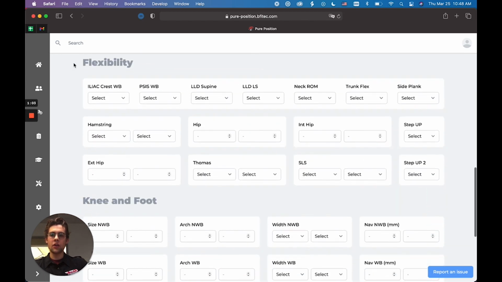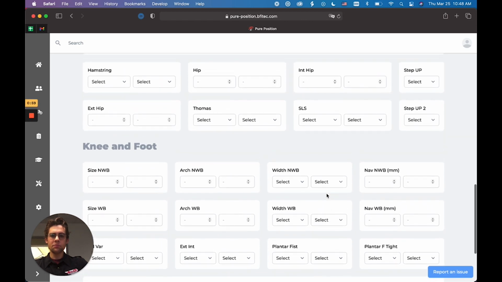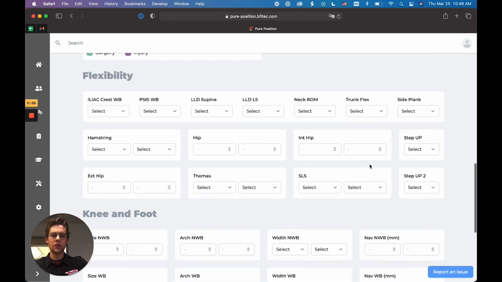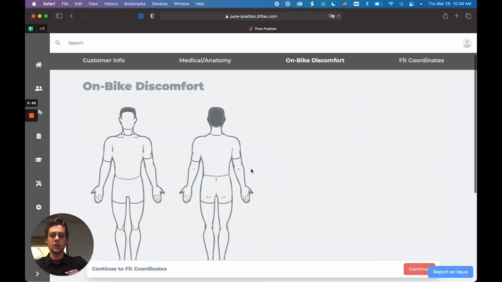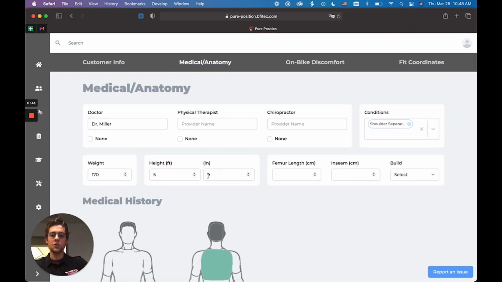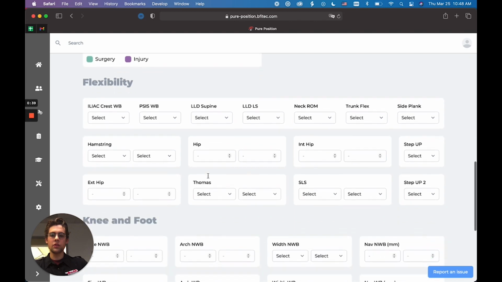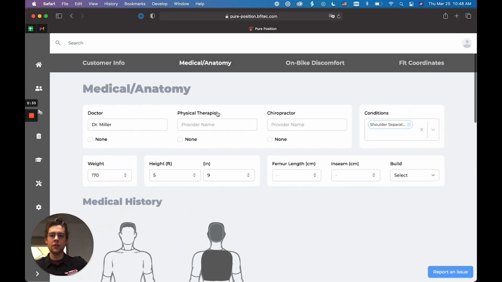And then here is our flexibility and knee and foot testing, where we can go through all these tests with our customer and log the information that we find. We can also type general notes down here. We'll click continue. It's important to note that this is a navigational menu up here. So if you ever want to skip a page, don't feel like it's necessary, you can do that. And also, of course, pages save once you leave them. So you can see we still have our medical history information in here.